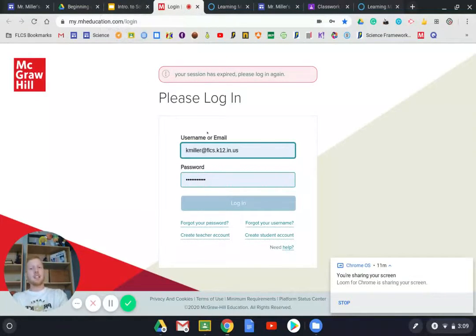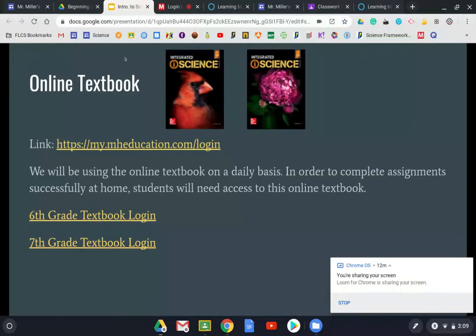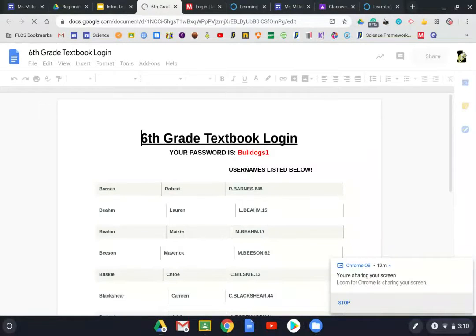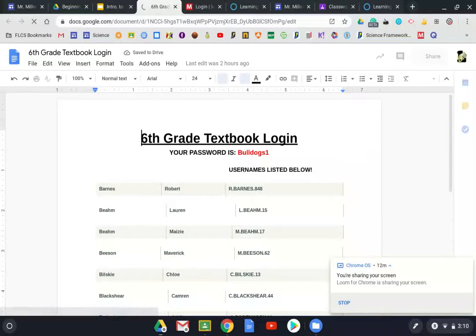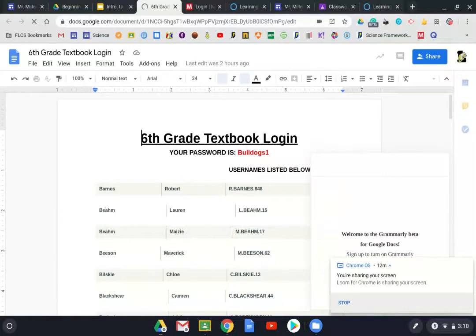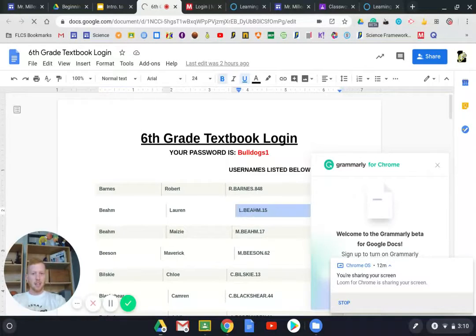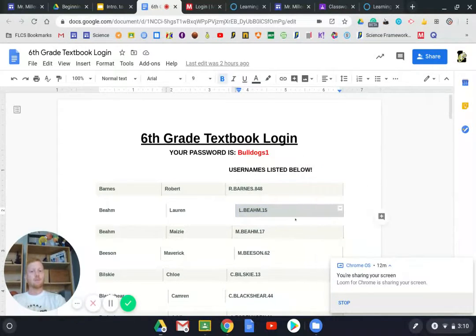So when you get to this screen, what you need to do is go back to the textbook login. I will use the same example. Say I'm in 6th grade. Say my name is Lauren Beam. Shout out to you, Lauren Beam. I would scroll down and find my name. These are in alphabetical order for last name. And this would be Lauren Beam's username. She needs to take that, copy it. I'll actually do it, maybe.